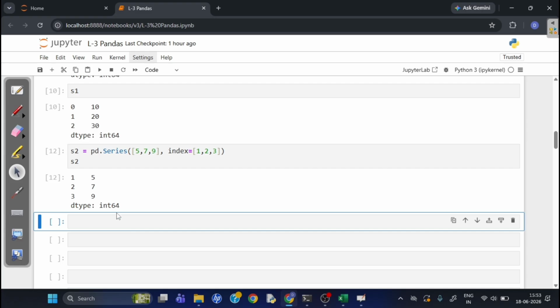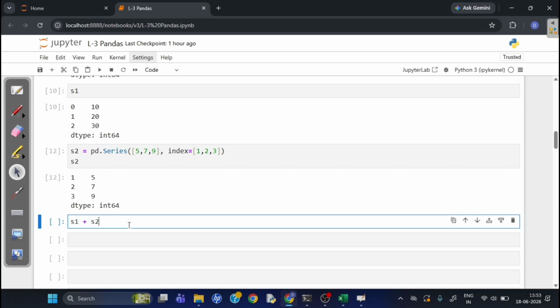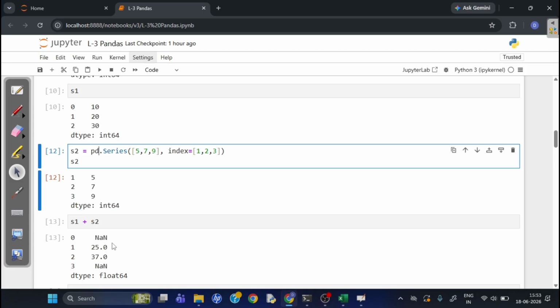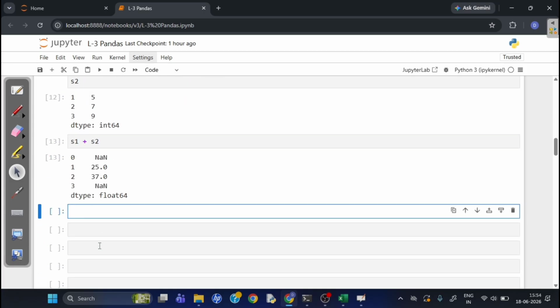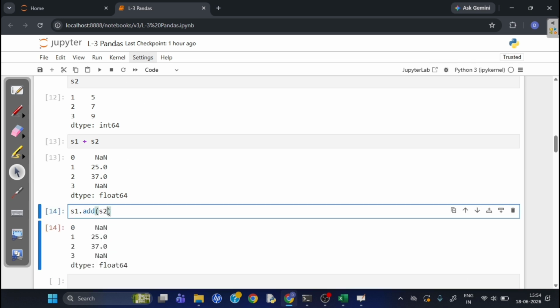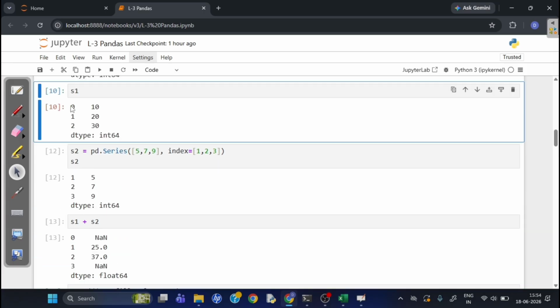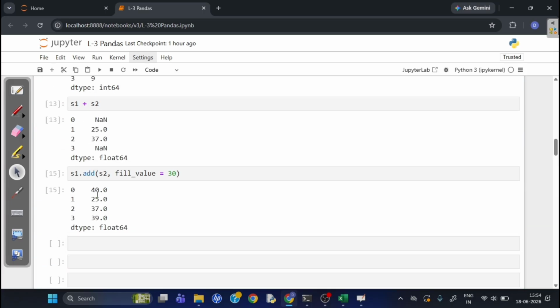So now if I add S1 and S2, S1 plus S2, the index 0 is not in S2, so it will be replaced with NaN, and NaN plus any number will result in NaN. And if I write S1.add(S2), this will also give me the same result, but here I can use fill_value equals 30. So this 0 is not common to both series S1 and S2. So if series S2 doesn't have 0, it will be filled with 30, and 30 plus this label 0 value 10 will result in 40. Okay.